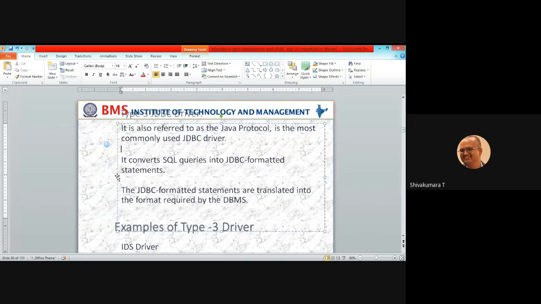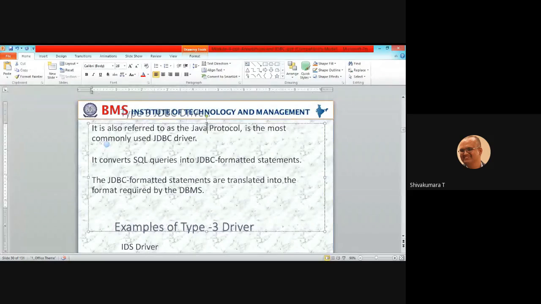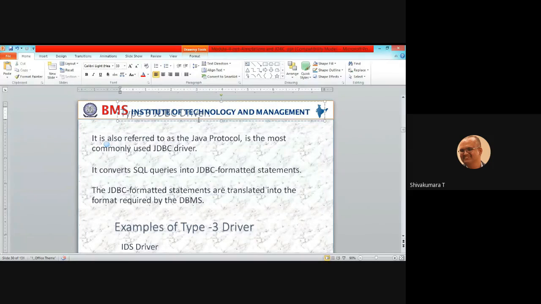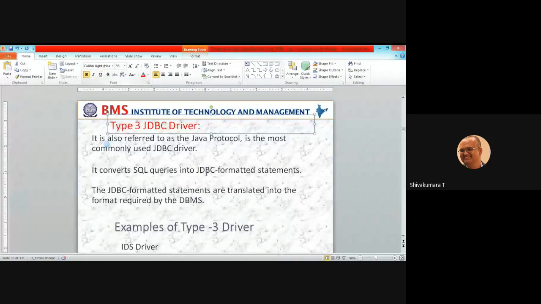Now, type 3 driver. Type 3 driver is also called the JDBC driver. It is also referred to as a Java protocol. It is the most commonly used JDBC driver. Most of the applications use this Java protocol, or we call it the JDBC type 3 driver.